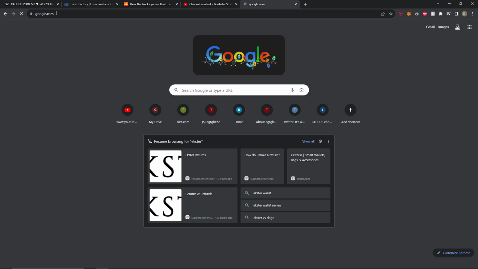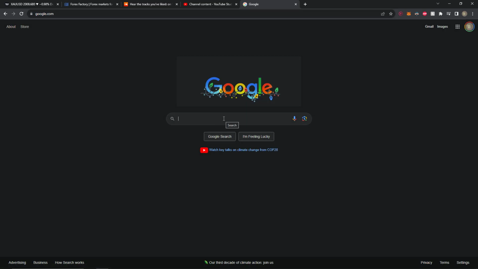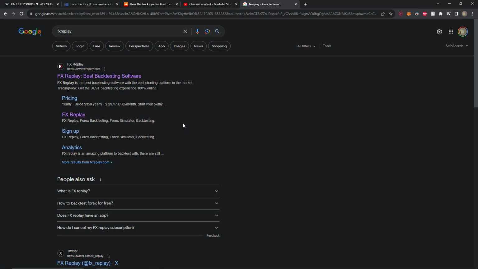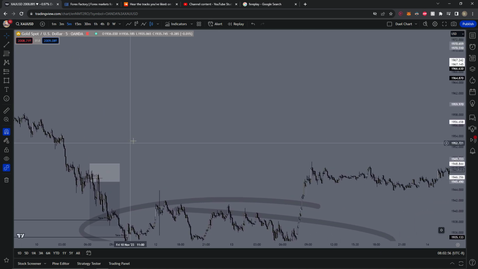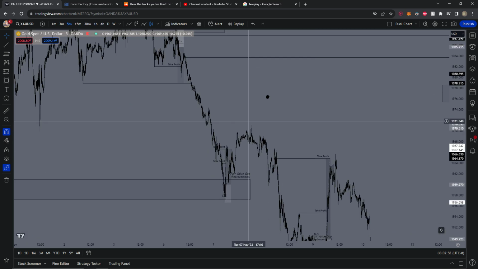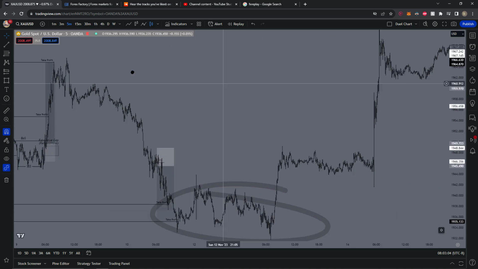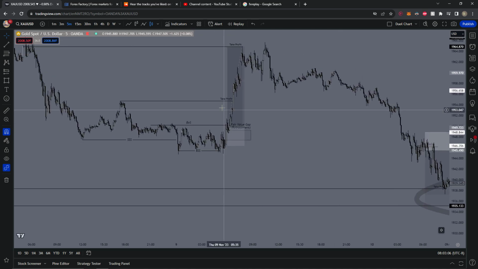They go to google.com. Yes, I do type Google in Google. Nonetheless, FX Replay. If you guys haven't heard of this, and if you do not know what backtesting is, it's going in and practicing and plotting out your trade strategy in order to gain more confidence while executing on it in the live market. There is backtesting, which is going in on past price action data, such as this, and plotting out your trade positions and whatnot.